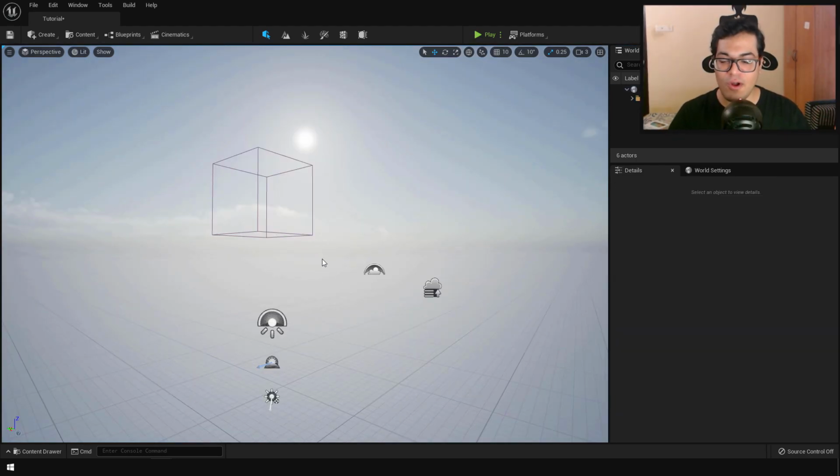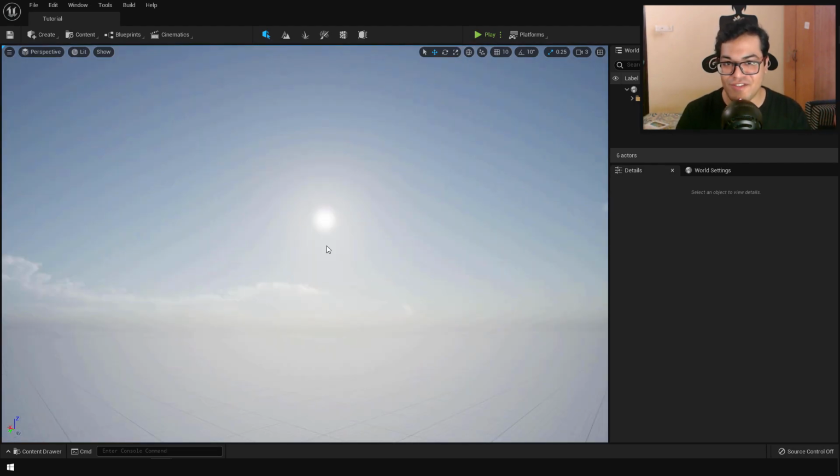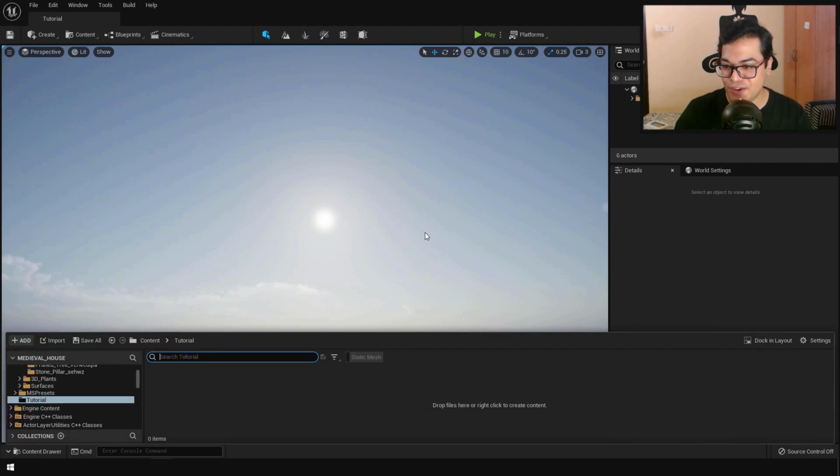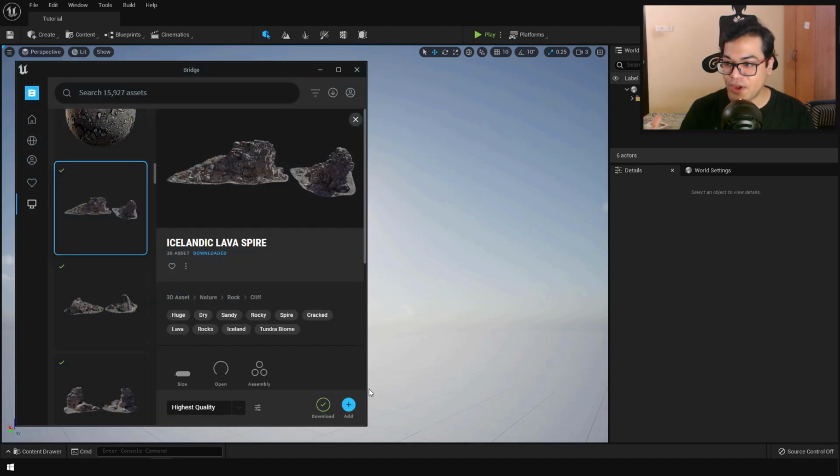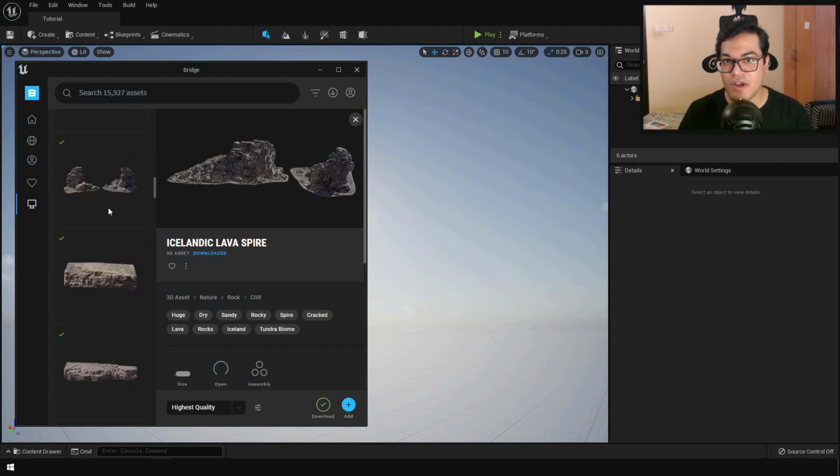So we are done with all the lighting, and now it's time to add some Quixel Megascans assets. So Ctrl Space to open up the content browser, right click and add Quixel content. Now at this point, let me make this clear, you can use any assets that you like. You don't need to use the assets that I am using because this is a creative process.